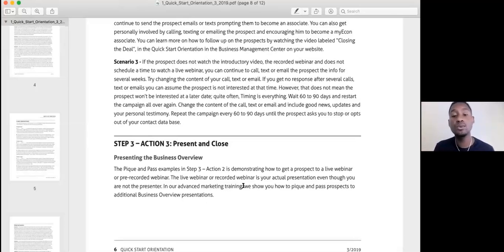So action 3, present and close. That's what we are doing, all of this reaching out and following up, because we are trying to close the deal. We want people to pay for their membership and want the card to go through. So presenting the business overview, the peak and pass examples in step 3, action 2 is demonstrating how to get a prospect to a live webinar or pre-recorded webinar.